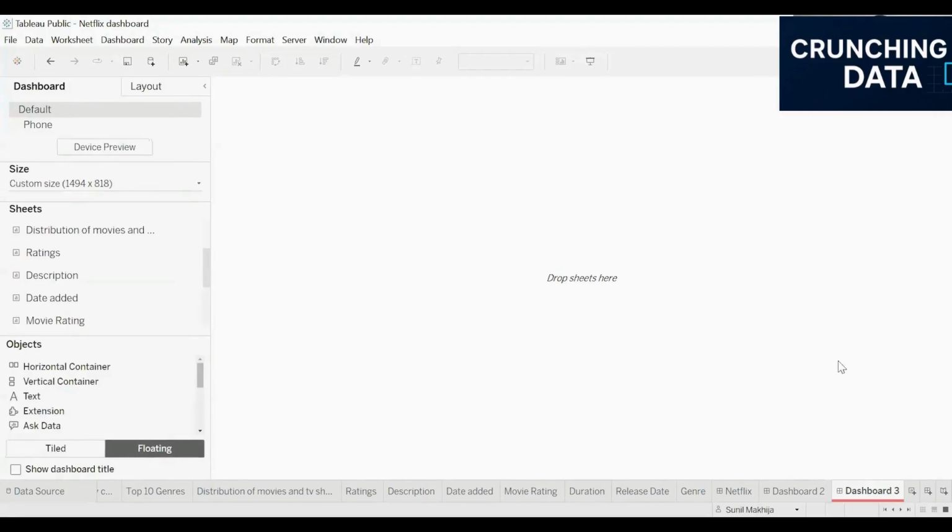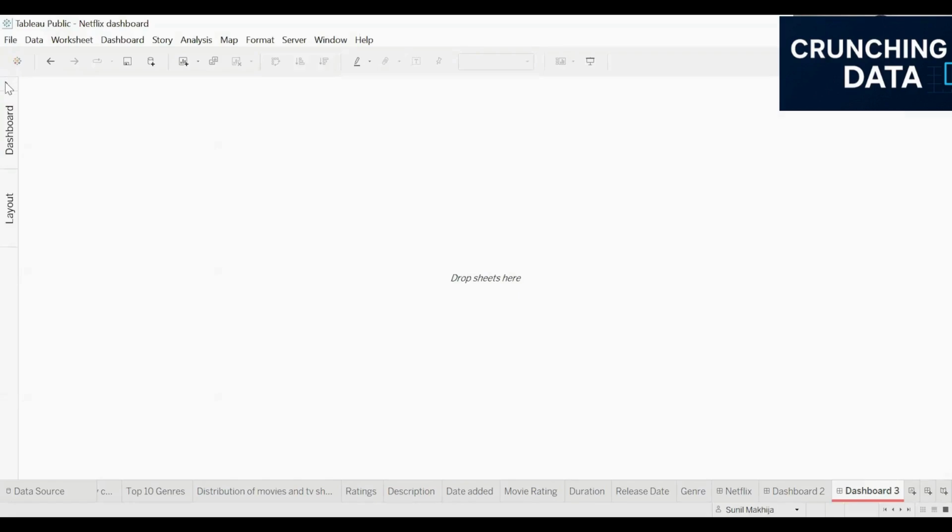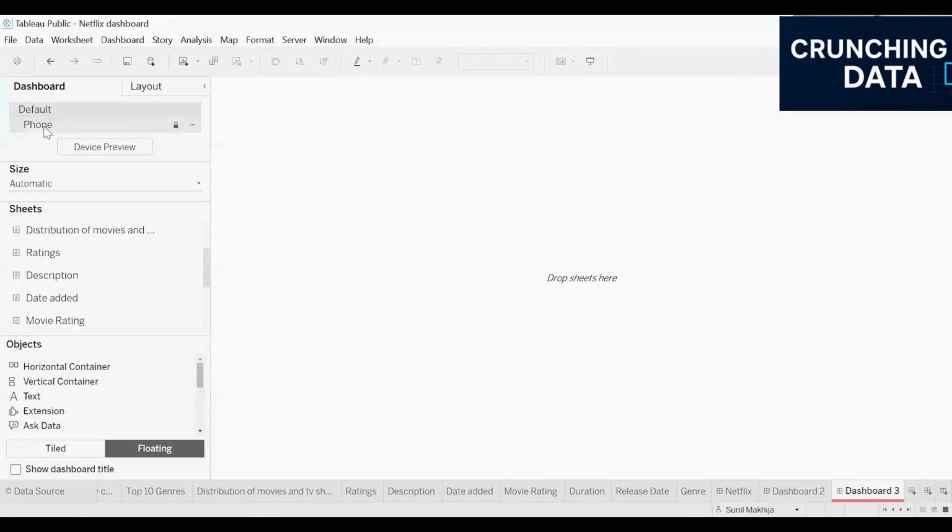So in order to utilize the complete part, you can increase the width and height as well. For now, let me keep it as automatic. You can see whenever I minimize this part, the right part is also utilized. Then we have this phone option.